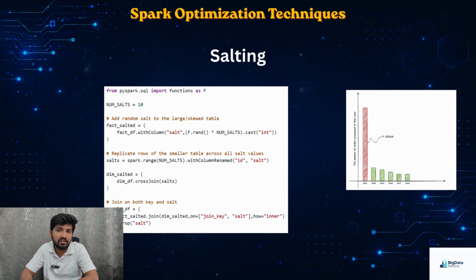The corresponding rows on the other side of the join must also be prepared to match those salted keys. Salting is useful, but it adds complexity. So first, inspect the distribution, enable or verify AQE, and use manual salting when automatic skew handling is not enough.